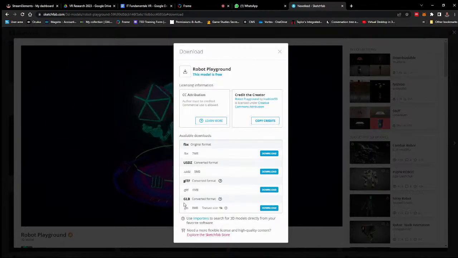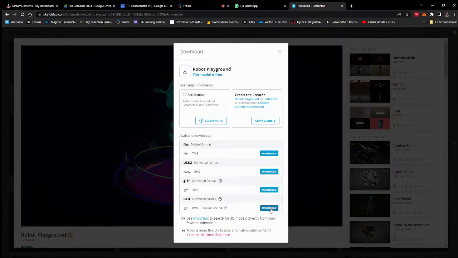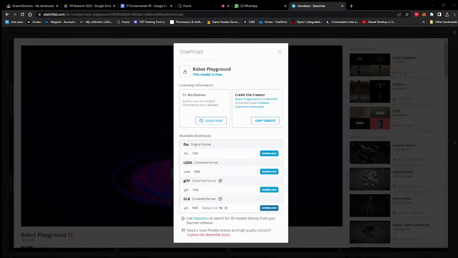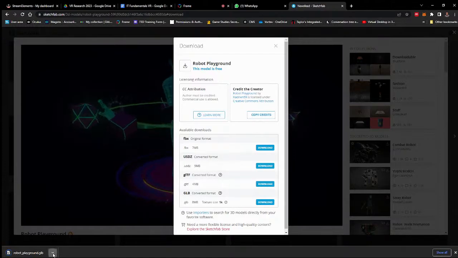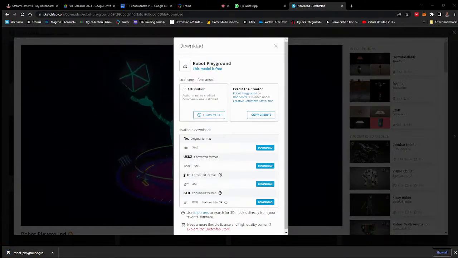If there's no GLB format, then try other models. So you can download these for free. Let's say if you download this for free, this is another way to do it. Let's say I save this in a new folder, and I'm saving it as robot playground. So now in my new folder, I can actually see it there.